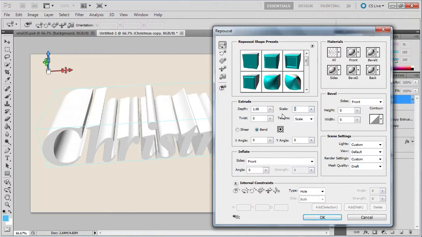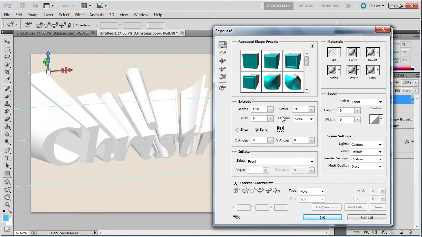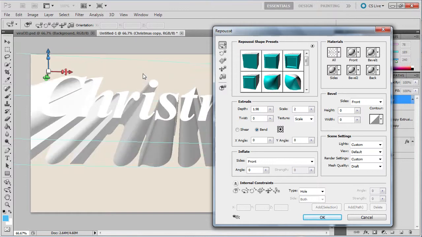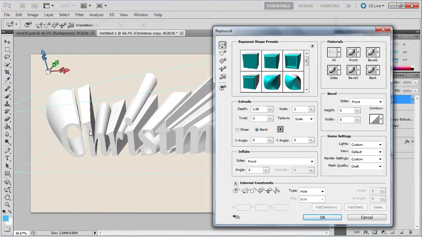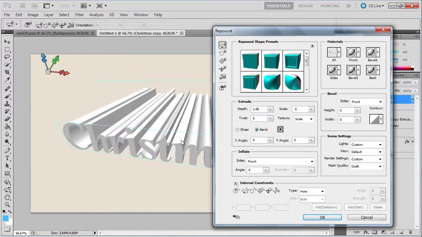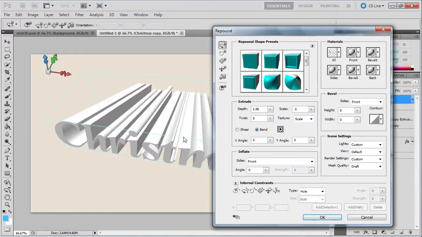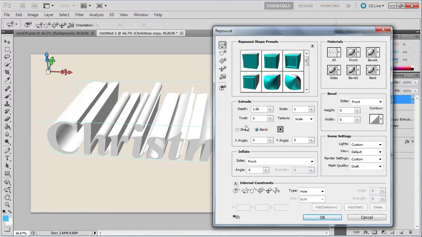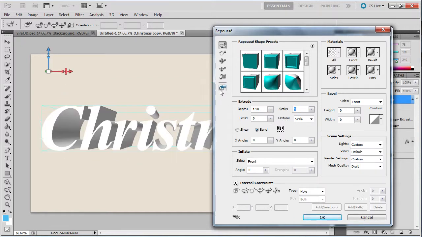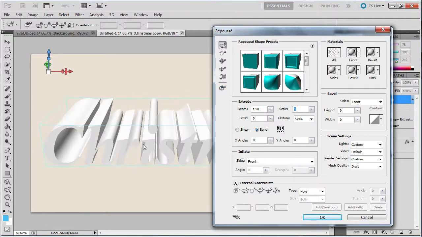We also have scale, so I could type a 2 into here, not a 21, let's just do a 2. And you'll see that the end of our extrusion is now double the size. If I change this to, let's say, 0.5, you would see that it's half the size. So that's what that's doing. I'm going to set that back to 1 so that it's the exact same size. And I'm also going to hit this home button here, and what that does is it resets my text in the center of the screen so that it's easier to get around.